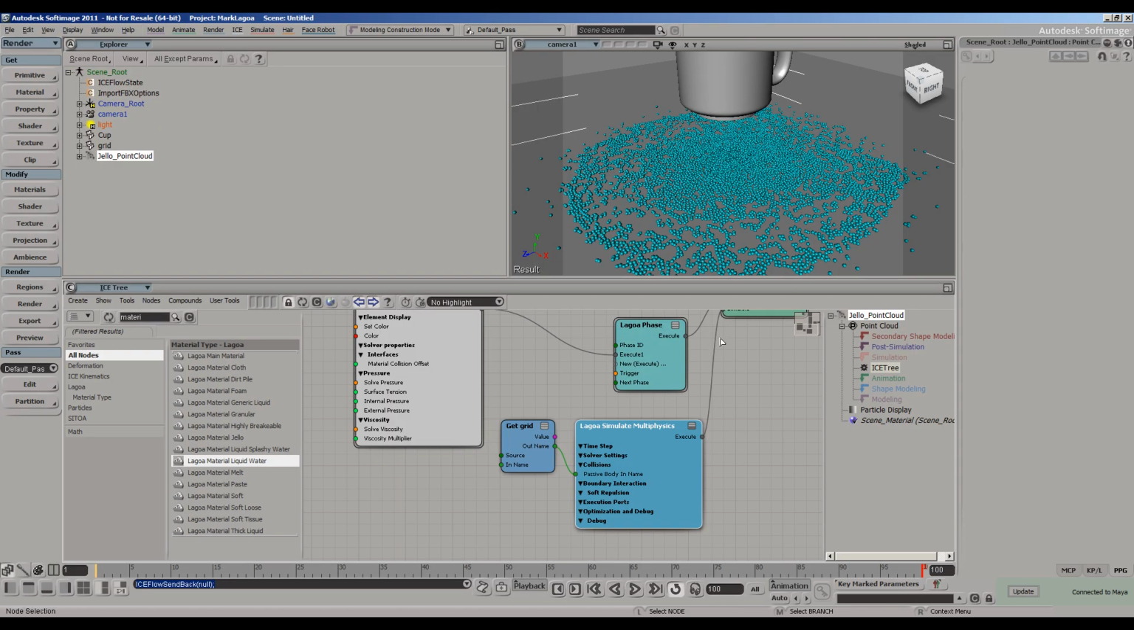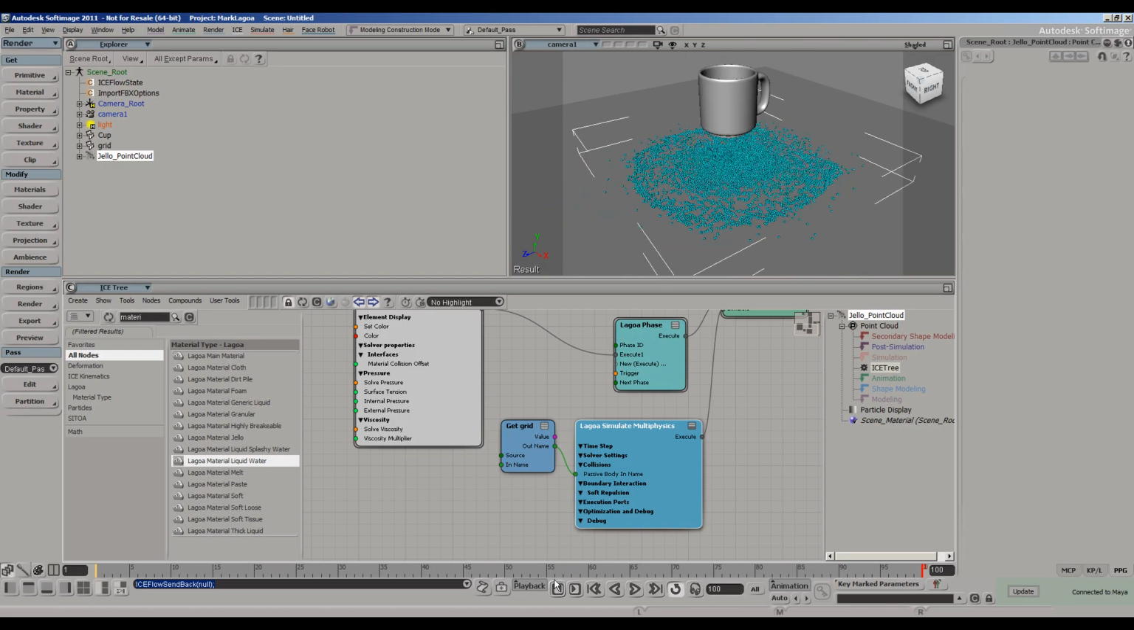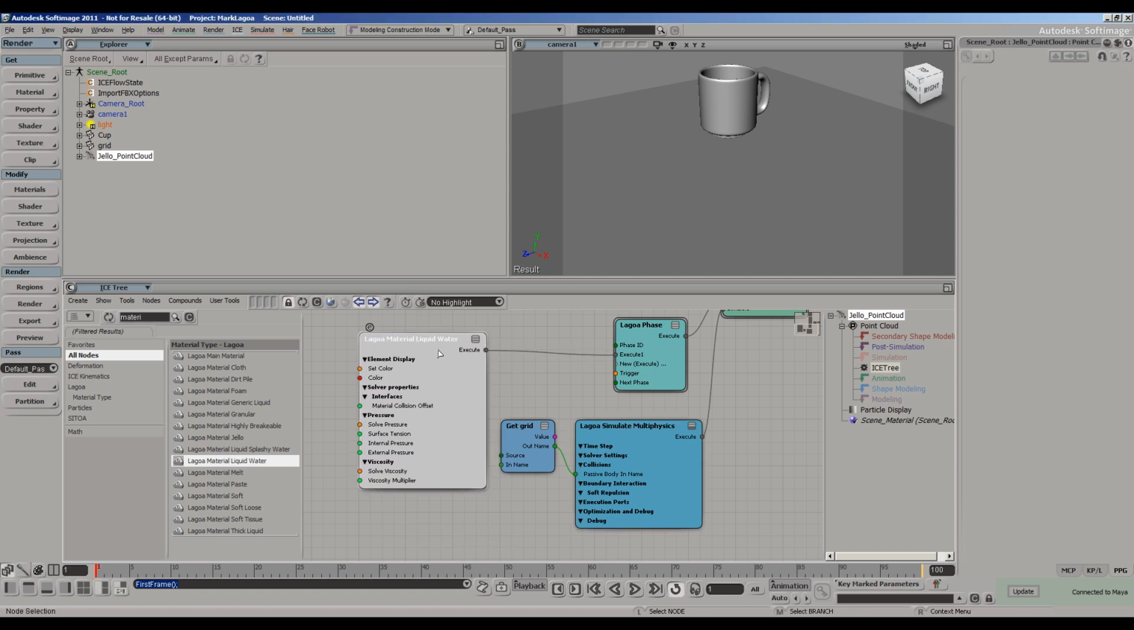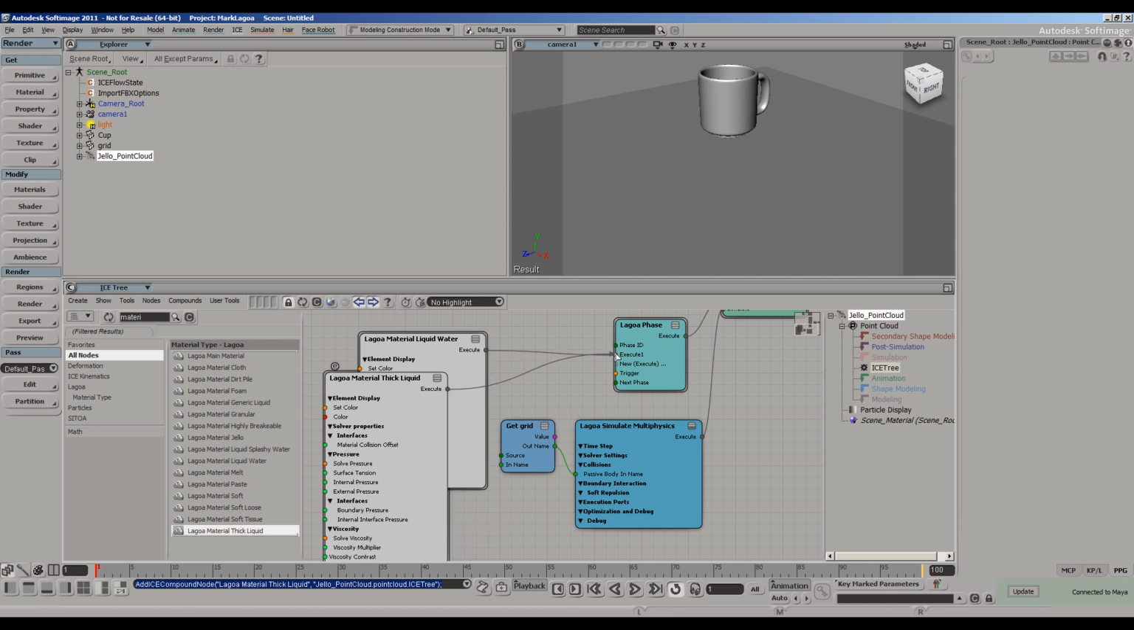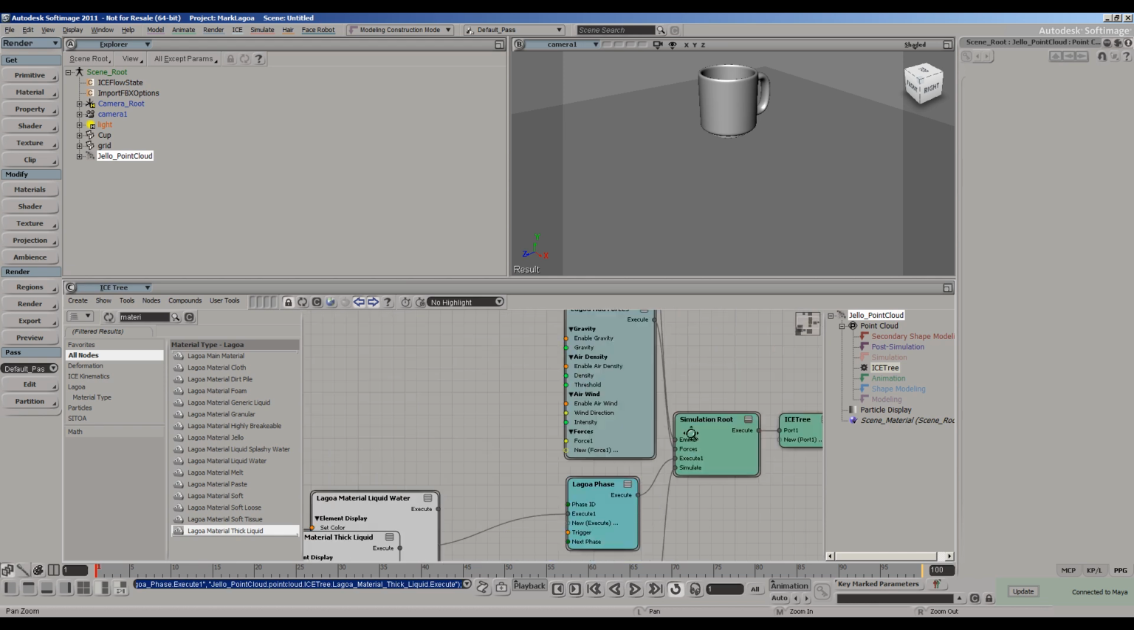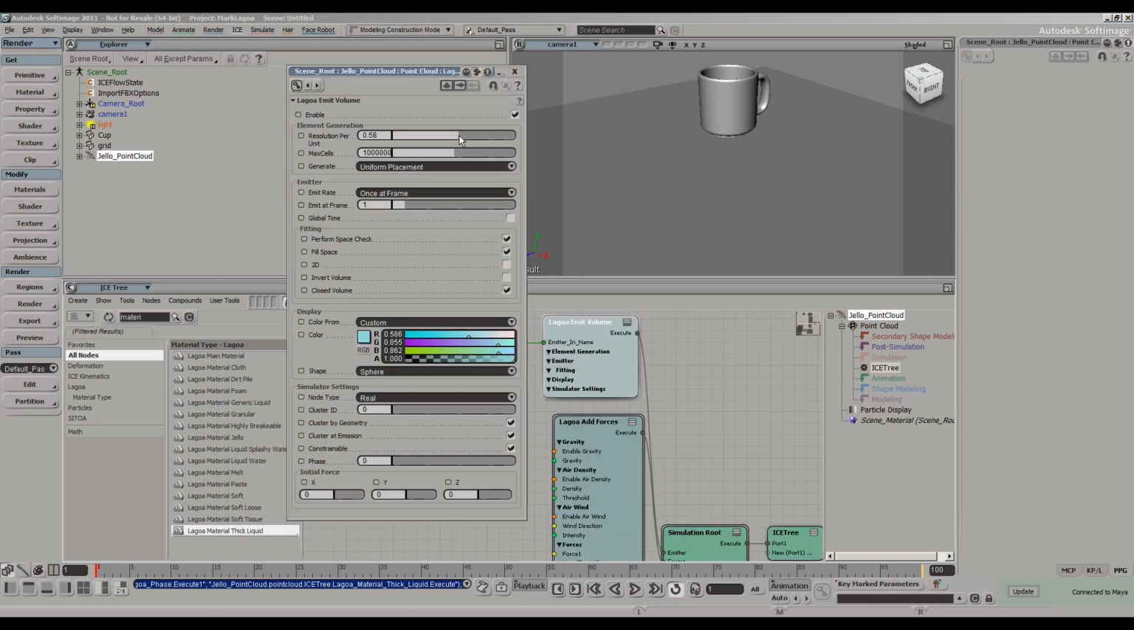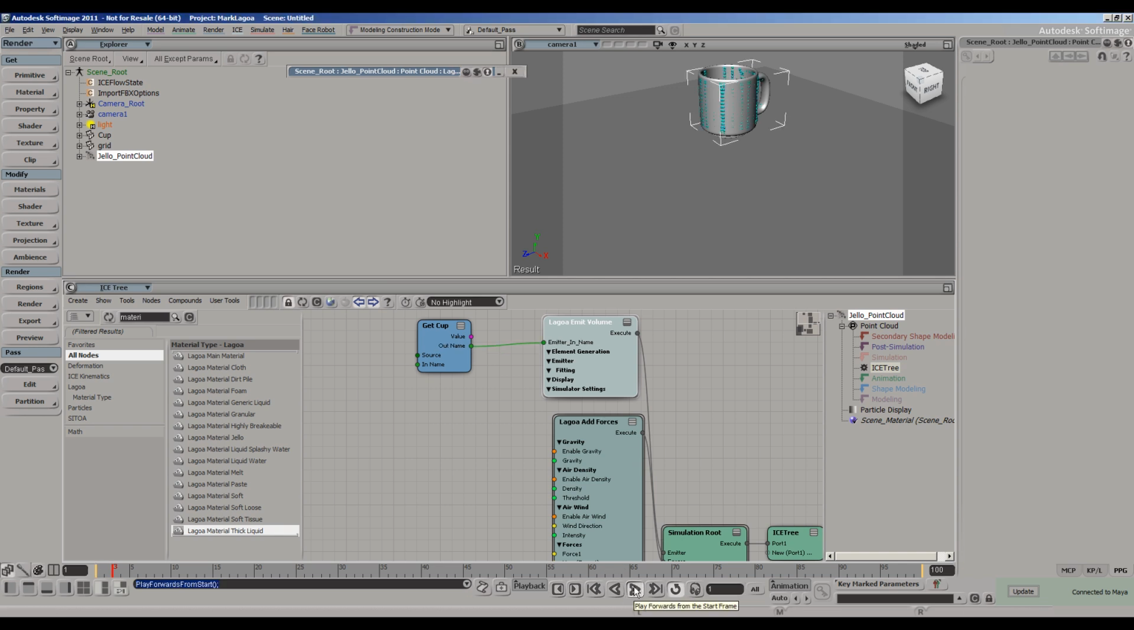Let's go back into Softimage, and let's take a look at just a couple of the things. Right now we've got the liquid water. Let's get thick liquid here. This is kind of neat. And let's just overwrite this guy. Let's just go and increase our size to reduce the number of particles. And you can see we've got this kind of thick liquid that now runs out.